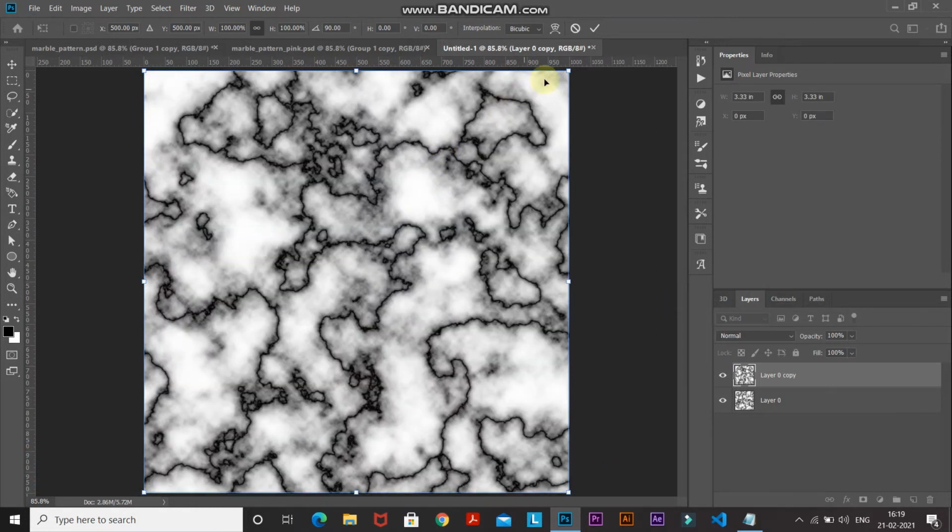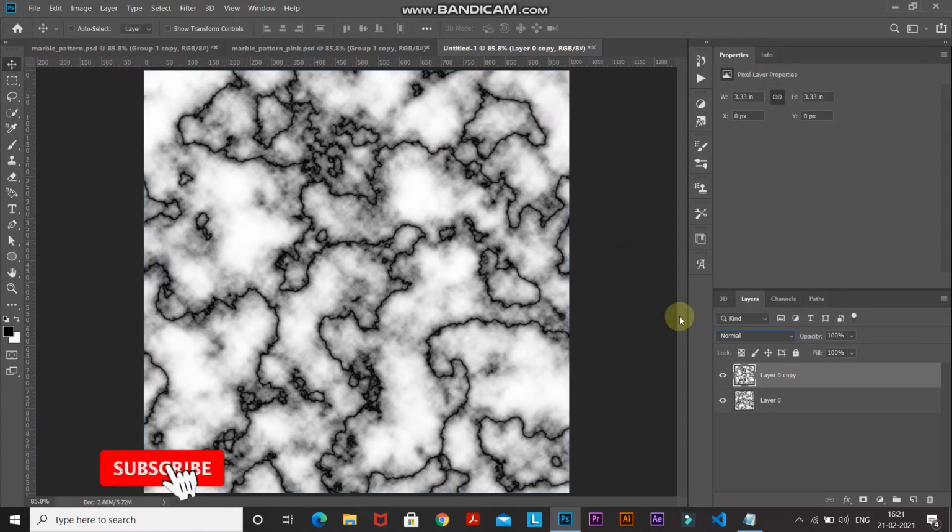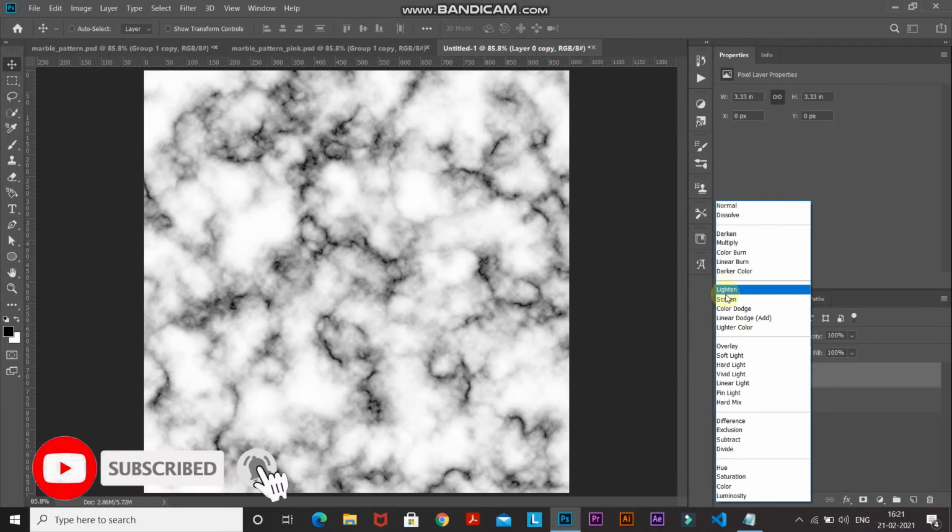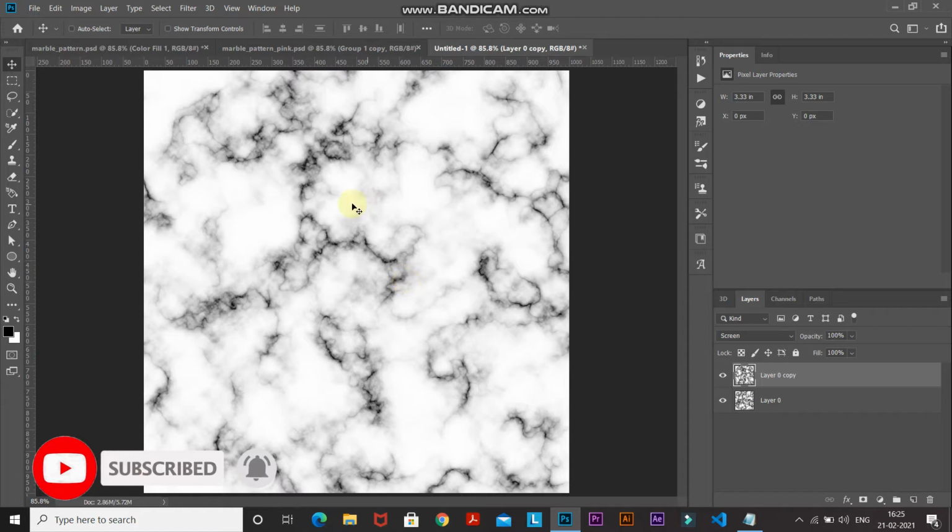After that, click on the tick icon in order to place it and then change the blend mode of this layer to screen. So now as you can see, it has started to look like a marble tile. Now after that, the next step we need to do is combine these two layers into a single layer. For that, press Ctrl or Command on Mac plus E, which will merge the current layer and one layer below it.